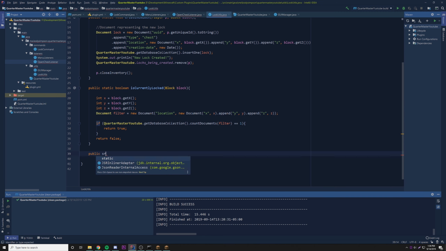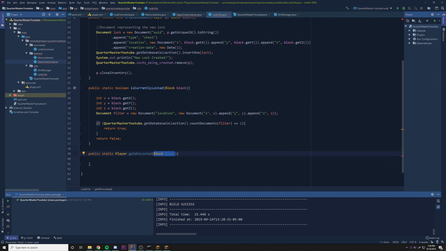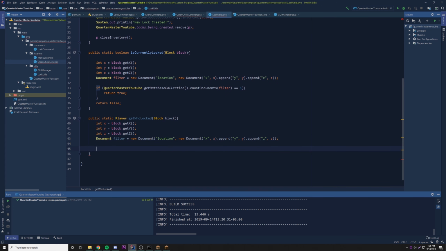That's pretty cool. So public static Player, because we're going to return a Player object, getWhoLocked, okay? And then Block again. Alright, so how are we going to do this? First, let's make a filter, because we need to find the block that's associated with this, or the document that's associated with this, so we can just copy that part. And now what we want to do is get an instance of the document that matches that location, if it's in the database or not, right?